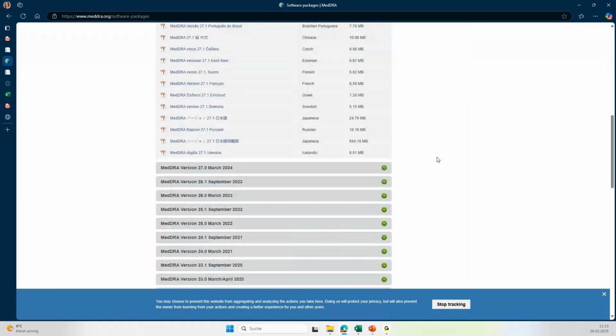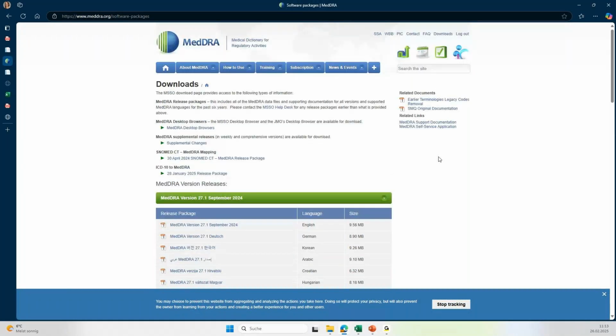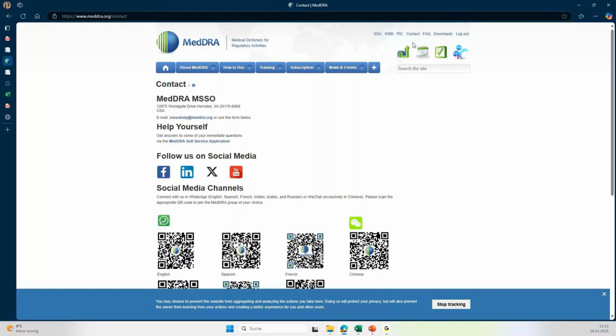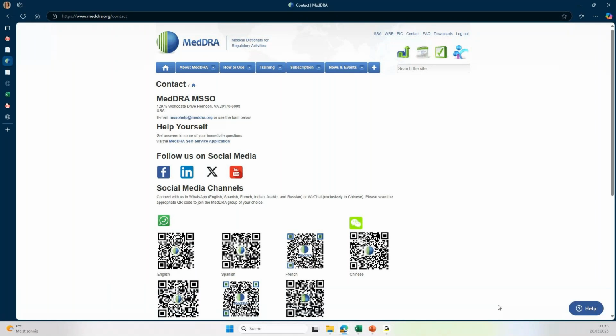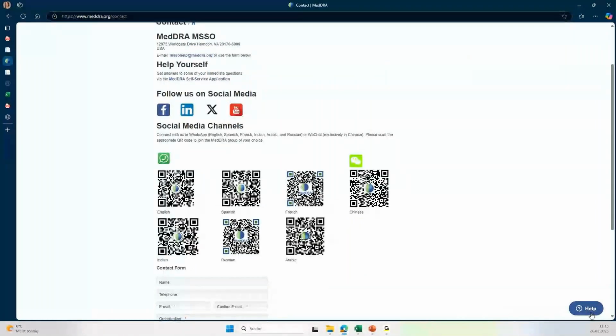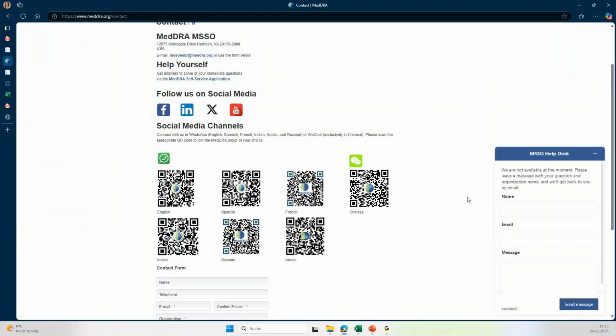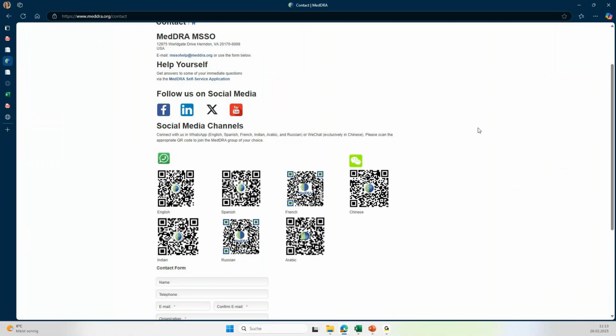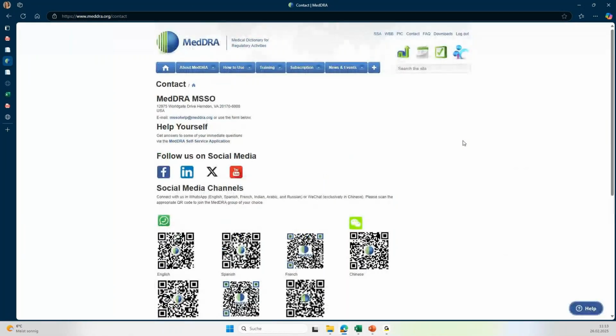If anyone does have issues, you can always contact the MSSO help desk, either through the chat function on our website. Annie is now going to do another demonstration up there on the top right-hand side, it's contacts. So at the bottom, there's a queries page that you can fill in, or the help button, which links you directly into our help desk if they're online, or you can email us at mssohelp@meddra.org. Great demonstration. Thank you, Annie, for that.